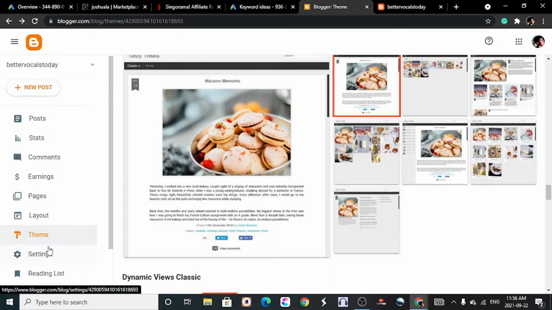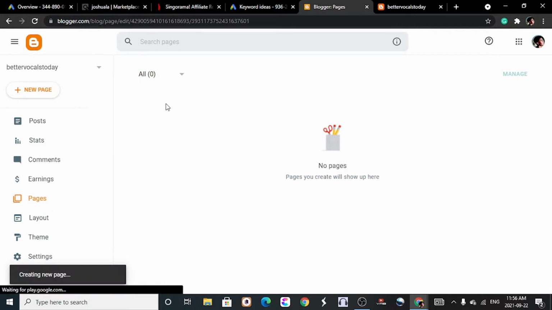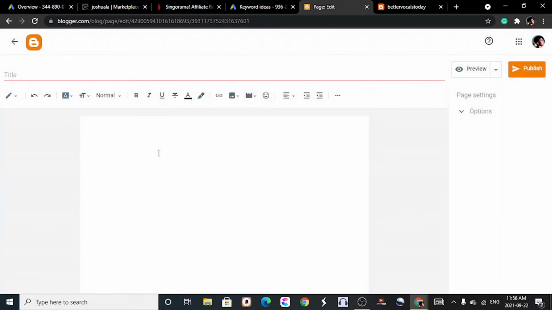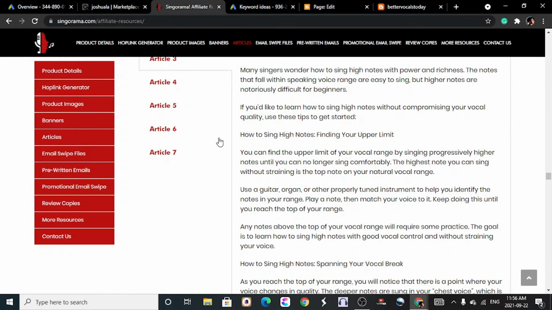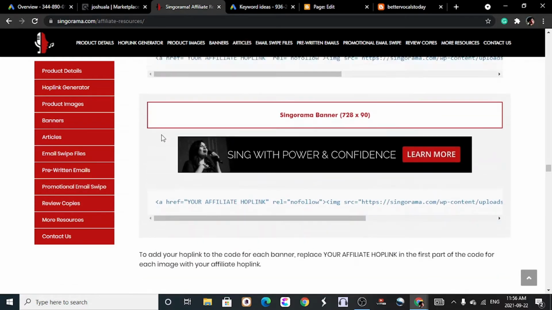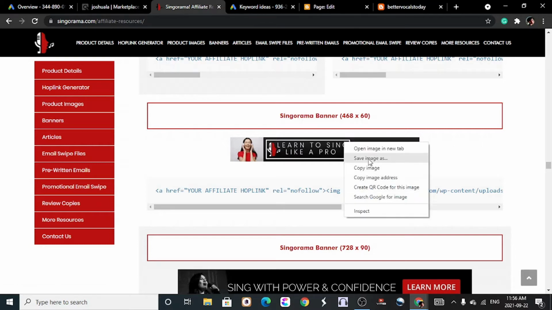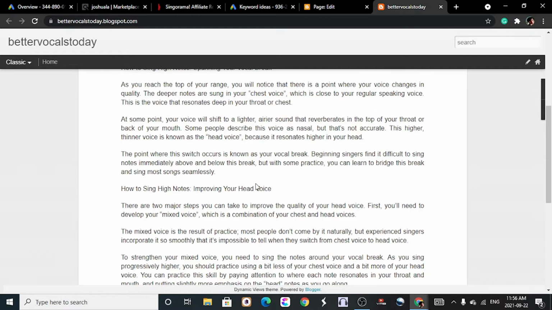So hit on pages right here and create a page. On this page here you would add some information. Tell them that you're gonna get the singing whatever. I think they have some landing pages here, I'm not so sure. They don't have landing pages. So if you have, you try to add these banners as well on the first landing page, but the link to the banner should lead to this so you could download the copy. So just right click, save image to your PC, then you add these banners in here.